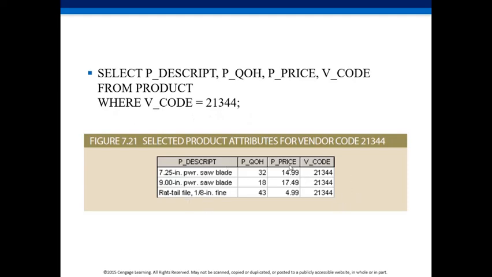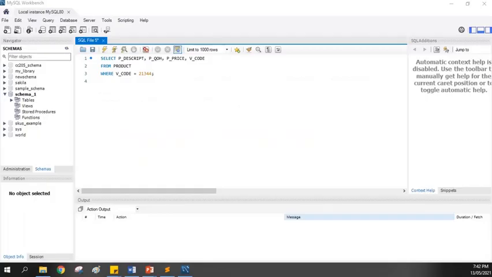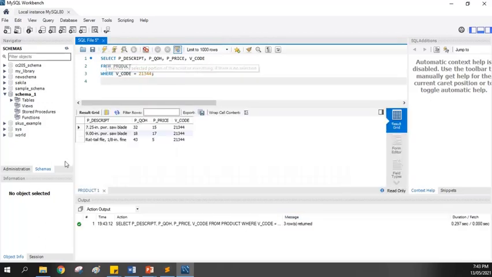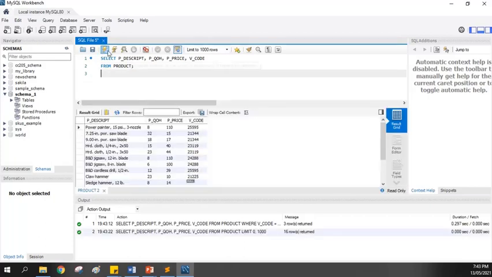So let's try it in MySQL. Here we have our query. We select the product description, the quantity, the price, and the V code from the product table where we specify the V code to be 21344. Without the condition, the output is multiple rows, 16 rows to be exact.